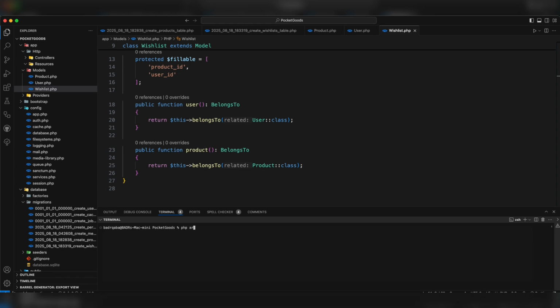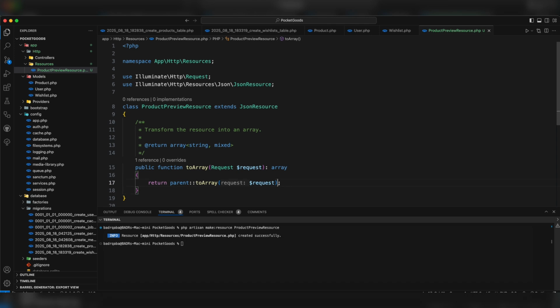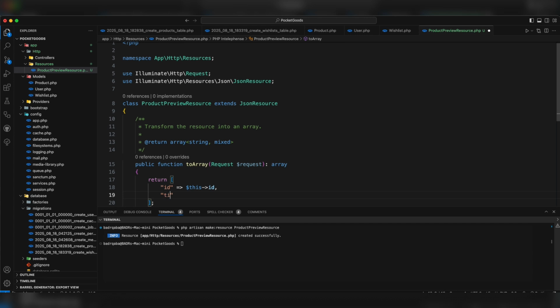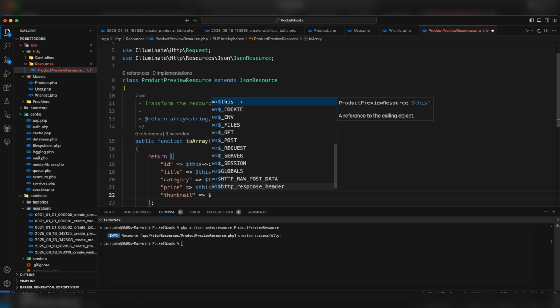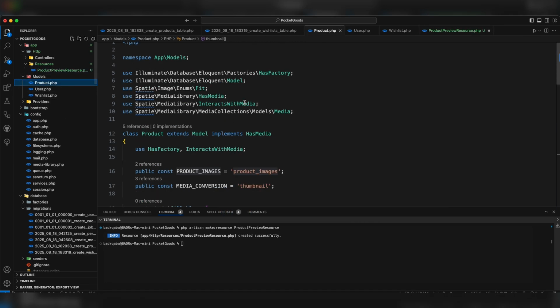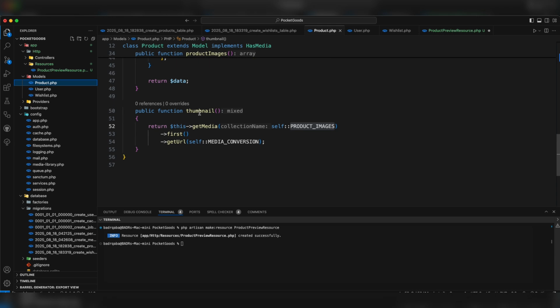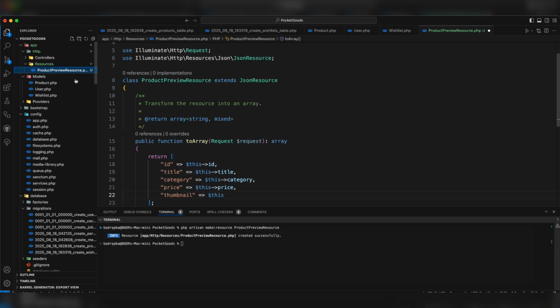We're going to create the resource by running php artisan make:resource, and we're going to name it ProductPreviewResource. In the product preview resource, let's define this DTO. It's going to give us an array. These are the properties of the JSON data: the ID of the product, the title, category, the price, and the thumbnail. If you do remember, in the products model we have done the thumbnail. It's a utility function that we made for this particular purpose.